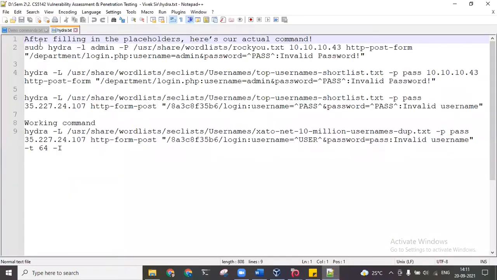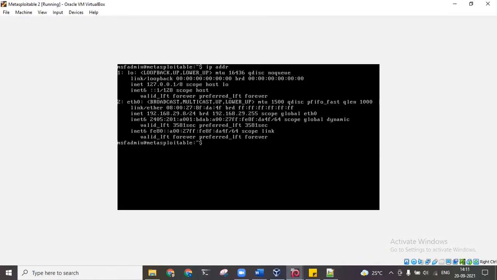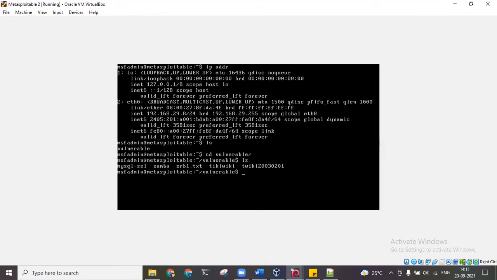I'll just start from here. So this is my Metasploitable machine. If I see the address of this machine, it is 192.168.29.8. This is the IP address of this machine. And now I want to access the files in this machine. If I just do the ls command, I can see there is a folder called vulnerable. I'll navigate to this folder, and if I do ls, I can see that there are some files over here. One of these files is srv1.txt. This is a text file which I have created.